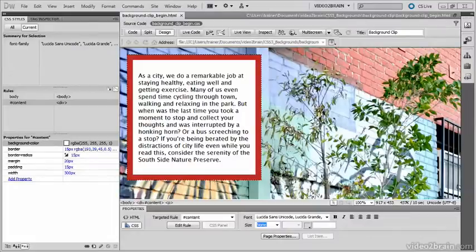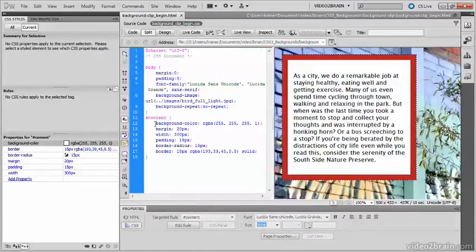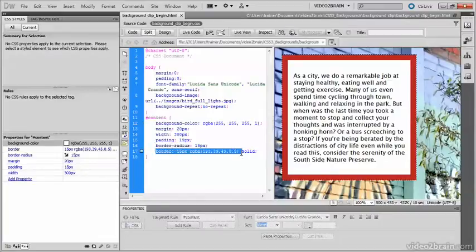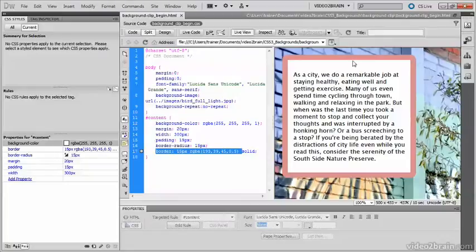To illustrate the problem, I've given the content div a solid white background. See here. Although I've used RGBA, the alpha transparency is set to 1. In other words, it's fully opaque. The border, on the other hand, has alpha transparency of 0.5. In other words, it's semi-transparent. So if I click on Live View, you'll see what the problem is. The dark red turns to pink, but none of the page's background image shows through.